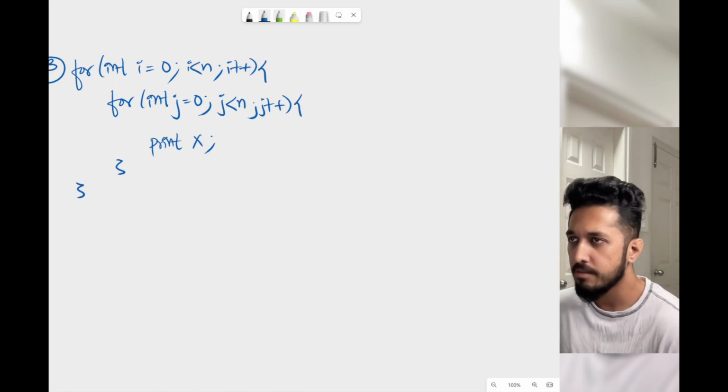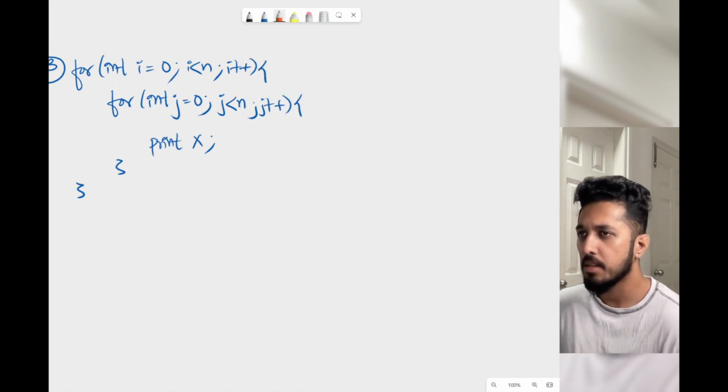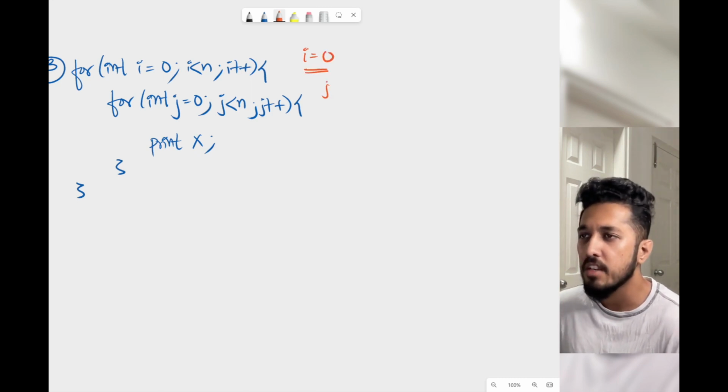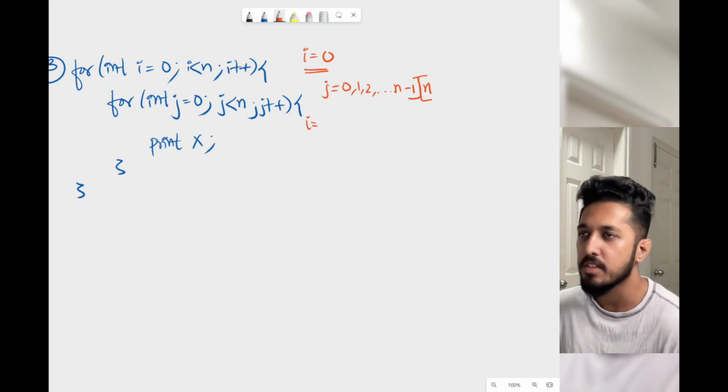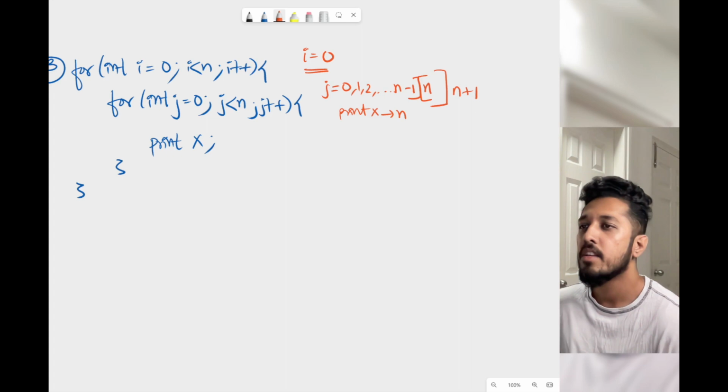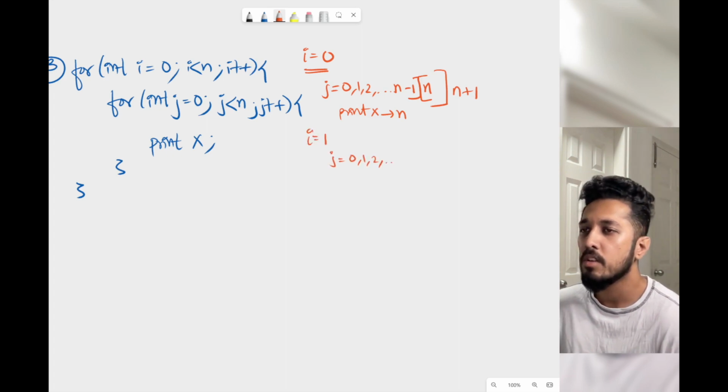So now if you observe, we are going to have i first as 0, and for this i equals 0 we are going to have j starting with 0, 1, 2 till n minus 1, and it's also going to take the value n for which it will be false. Then after this we are going to print x n times, and j will take n plus 1 values. Now i is going to be equal to 1, j is again going to be the same, 0, 1, 2 till n minus 1.